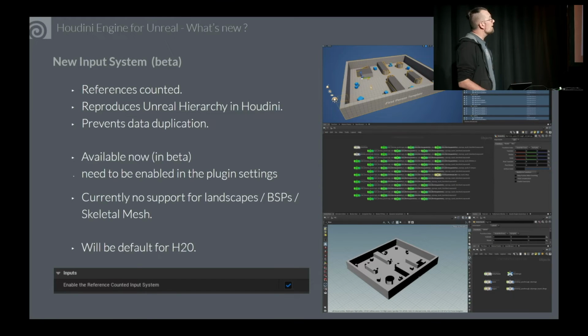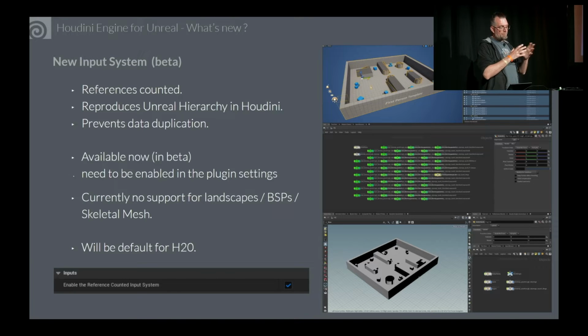Okay. Another thing that we've added as a beta, so it's still not finished, in 19.5 that's currently available, is a new input system. The idea is that this new input system is reference counted, and it basically reproduces all the Unreal hierarchy on the Houdini side. I'm going to detail what that means on a future slide. But the idea is to avoid duplicating the data that we send to Houdini.